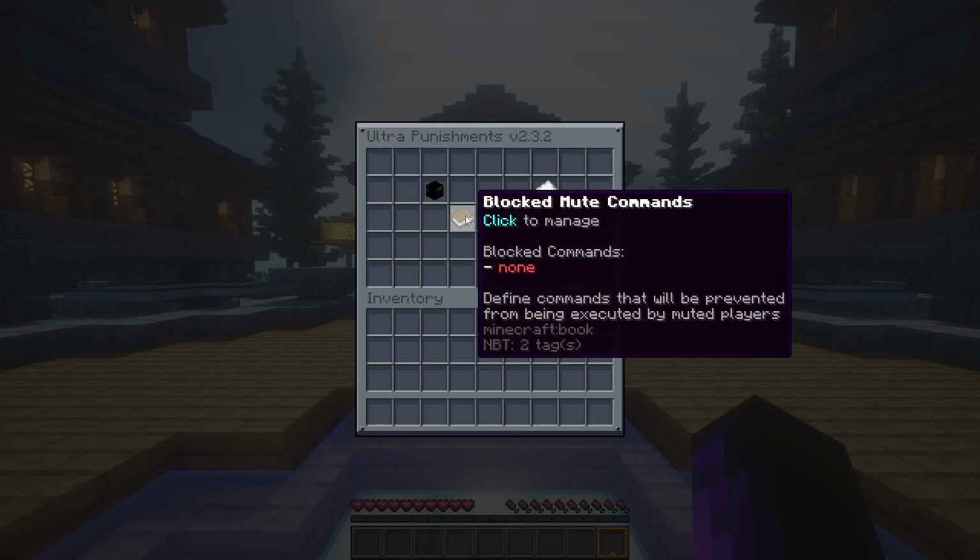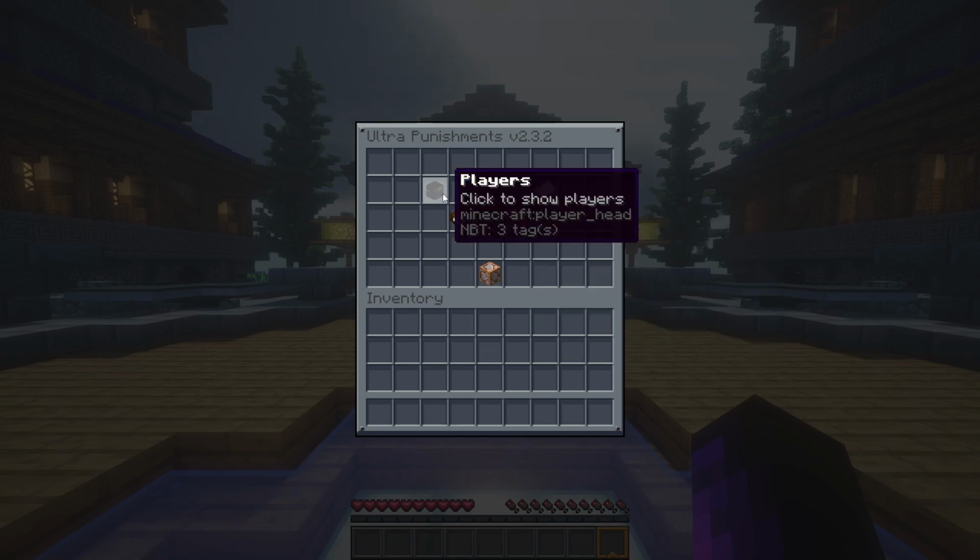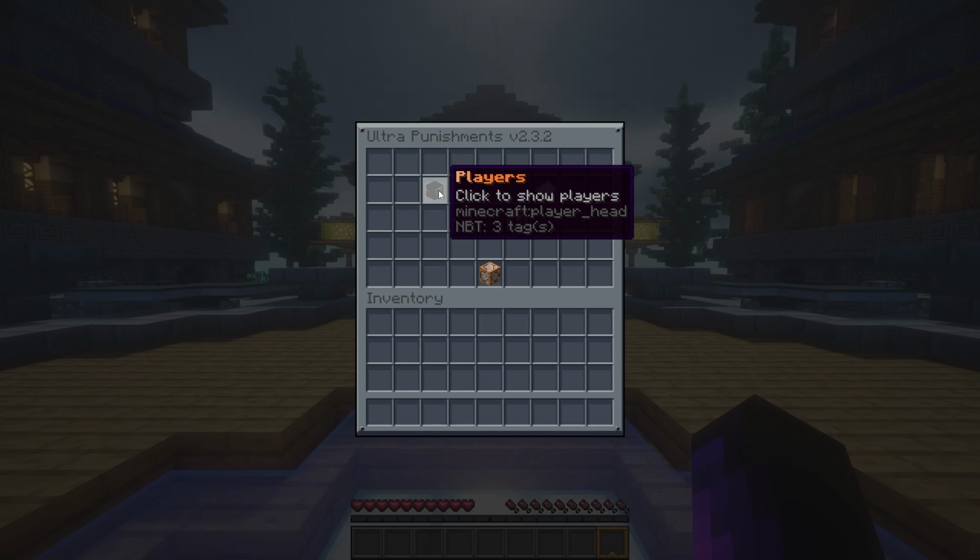The fourth one is blocked mute commands. This one is kind of new. You can block what commands the muted player can't use, like /tell or /msg and so on. And the final section is about managing the player and the punishments that they had. This was the overview. Let's begin with the report system.